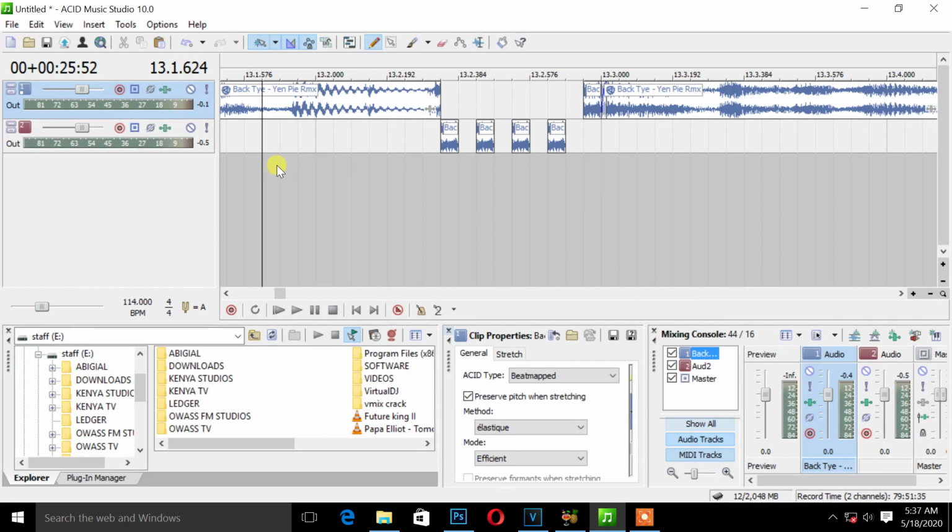It will be like a stuttering, but most of the time we use an acapella to do most of the stuttering, not the instrumental.